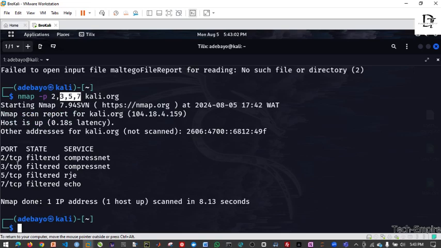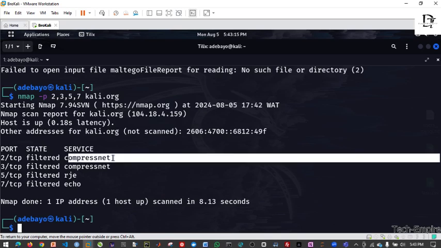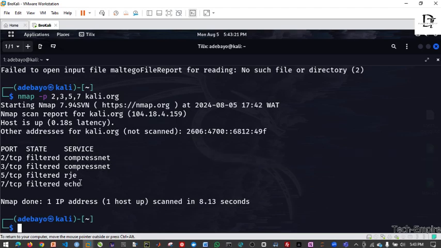So it's telling me that ports 2, 3, 5 and 7, their state is filtered, and the services running on them are: this one is compressnet, this one is compressnet, this one is RJE, this one is echo. So for all of these ports, it gives me the services running on them, and it says that the IP address is up and running. So it means that Kali is up and running. So let me clear.